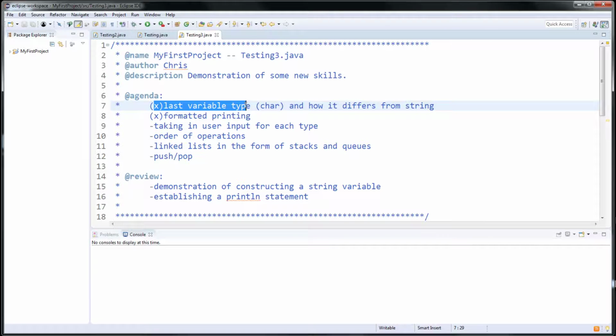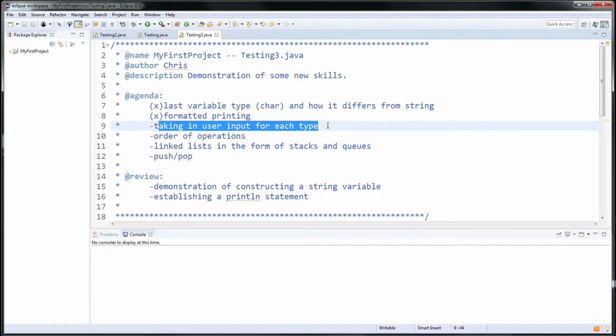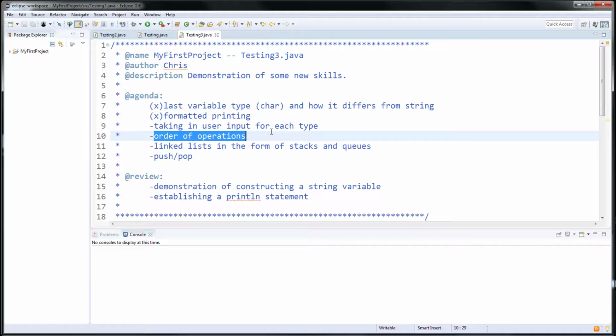So we've covered the variable types. It just says last variable type here, but we did do all of them. So integer, string, float, double, character, and we did cover formatting prints and formatted printing. So I've added another one in here though, taking in user input for each type. I realize we haven't brushed up too much on that, and it will be very useful for us. So we'll get into that. And then order of operations. So multiplication, division, adding and subtracting, and so on.